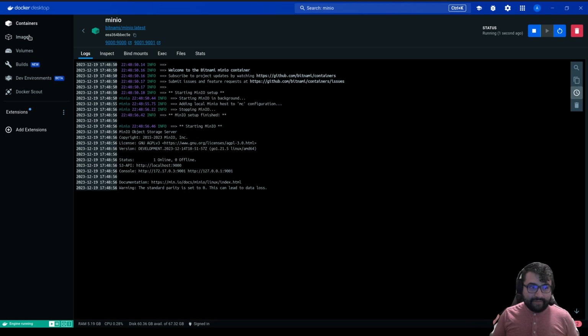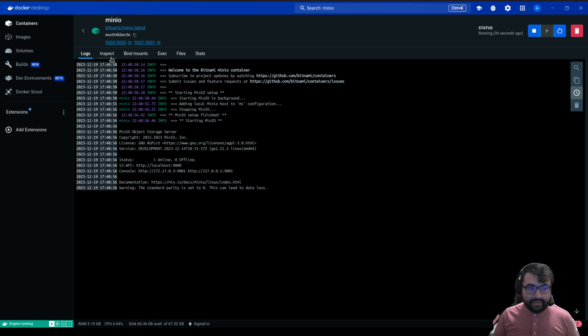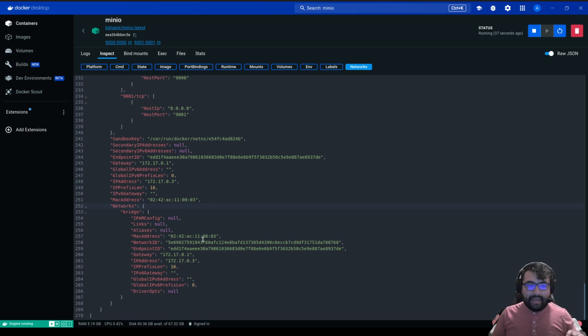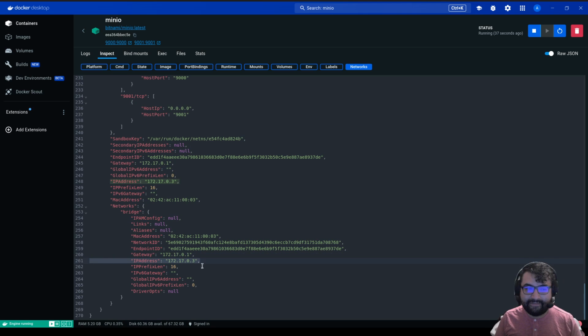The way I can find that is I take a look at my containers here, and I click on Minio, and I click on Inspect. This is going to give me a bunch of information about the container I may or may not want. All I really care about right now is networks. If I click on networks, I can find the IP address right here of that container on the bridge network. So there it is. We'll need that a little bit later on, but just keep in mind that I found that.